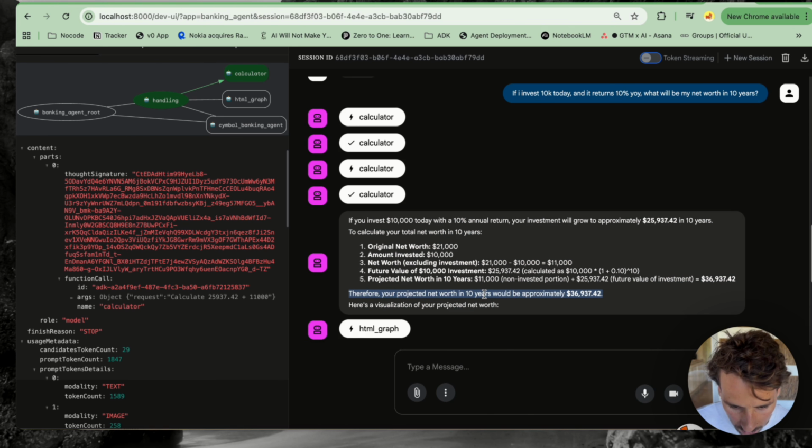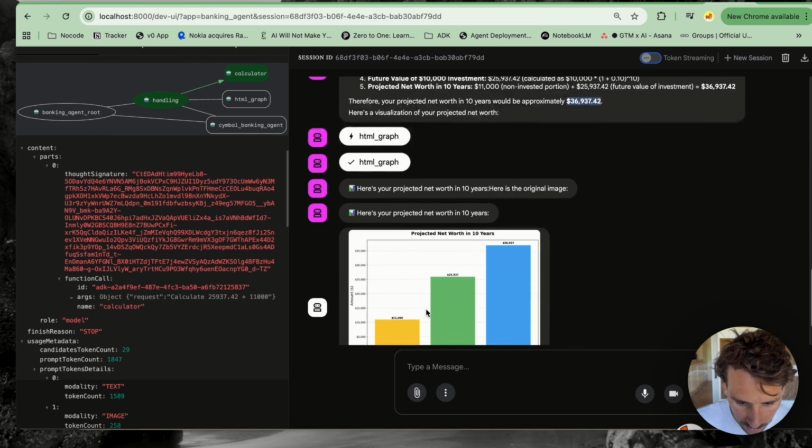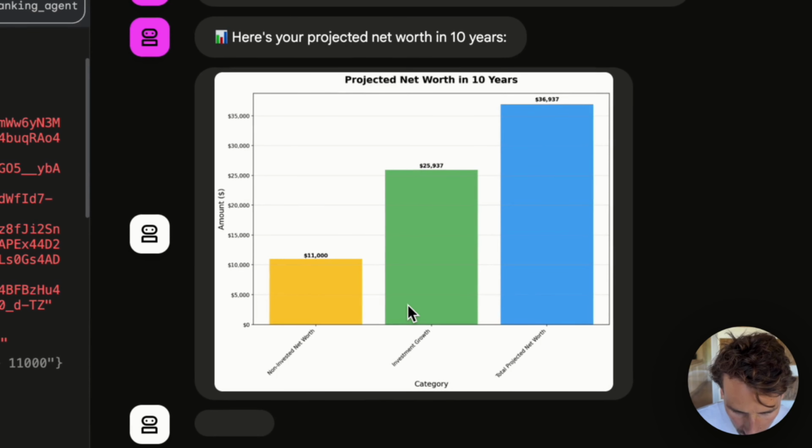So if we had invested 10,000 at 10%, we would basically increase our net worth by 5,937 because we started off with 21. And what's quite interesting is that you can see that it's showing us exactly how this would have been projected directly on the graph. So as you can imagine, if you have an agent, a bot that you're interacting with about your financial situation, it could display graphs like this dynamically. So now I'm going to move to the front end to show you exactly how we can display that.